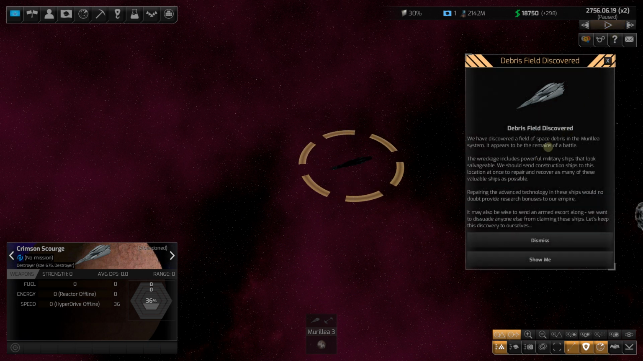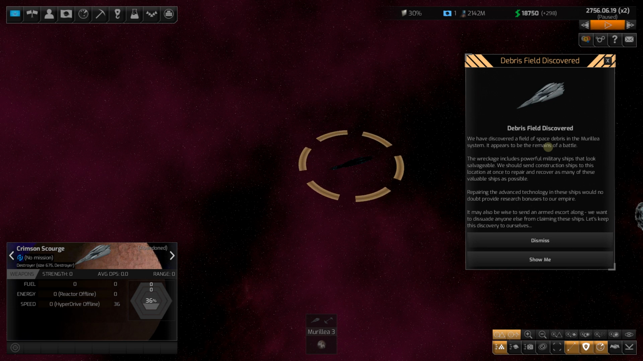And as we get to it, debris field discovered. We have discovered a field of space debris in the Marilia system. It appears to be the remains of a battle. The wreckage includes powerful military ships that look salvageable. We should send construction ships to this location at once to repair and recover it. Repairing the advanced technology in these ships would no doubt provide research bonuses.